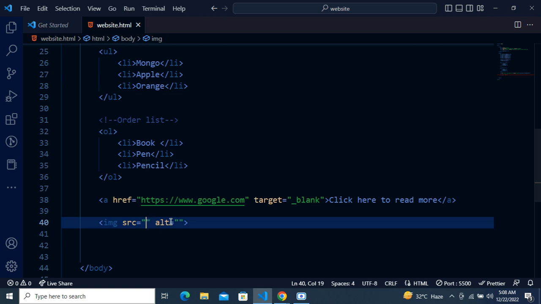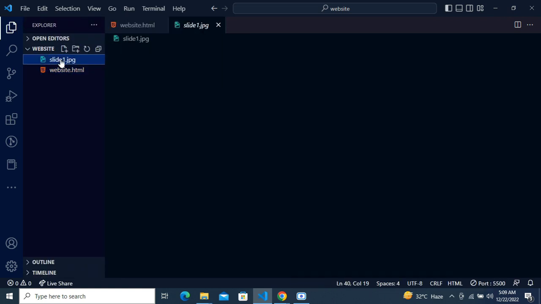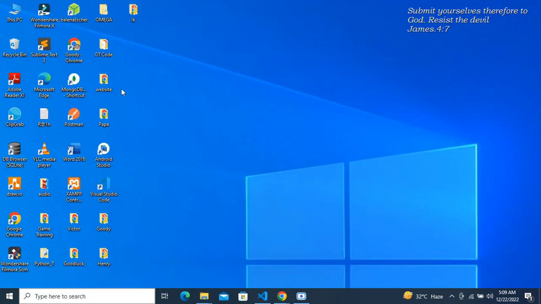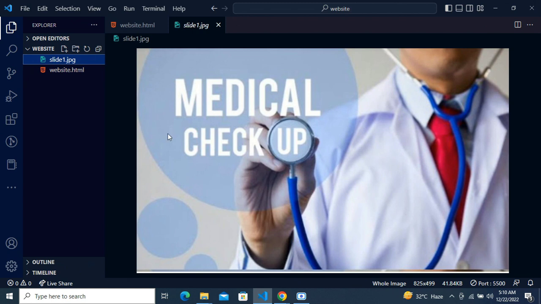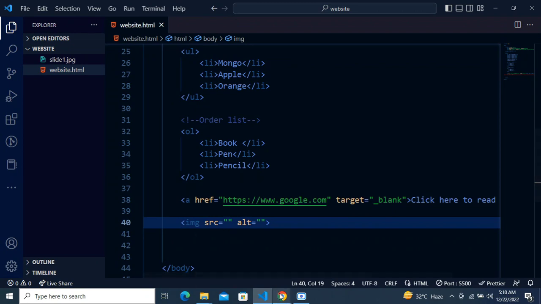So let's just check some image like so. Let me get some image and insert it here. So I just got an image. You can get any image. This is the image. Just make sure that you put it in the folder you're working on. This is the folder we are working on. If you open this folder, you're going to see the image inside. So just get the image there. You can view the image right here in VS Code. This is the image we want to add to this website. We want to add it up here. So take it to the folder you're working on.